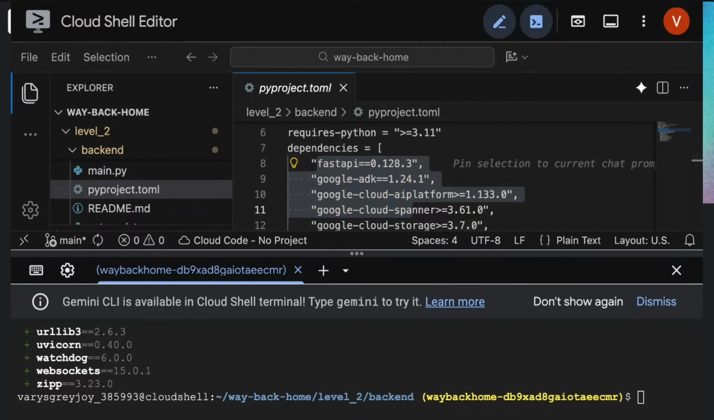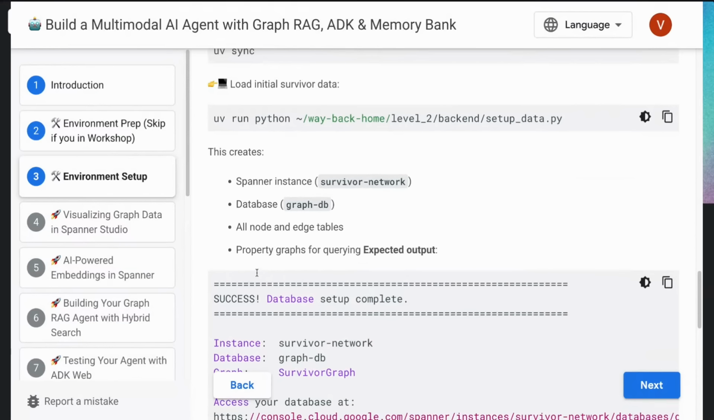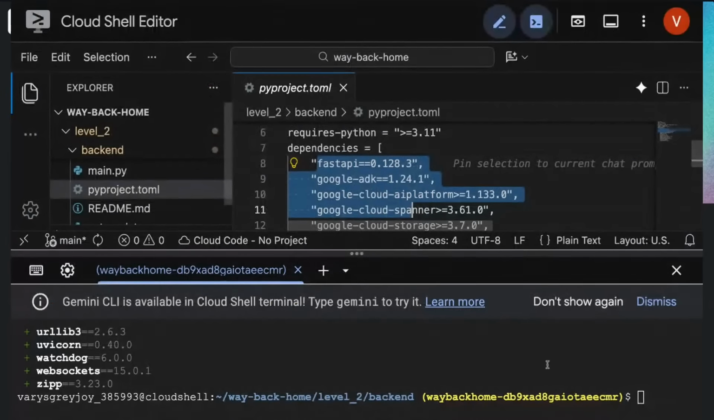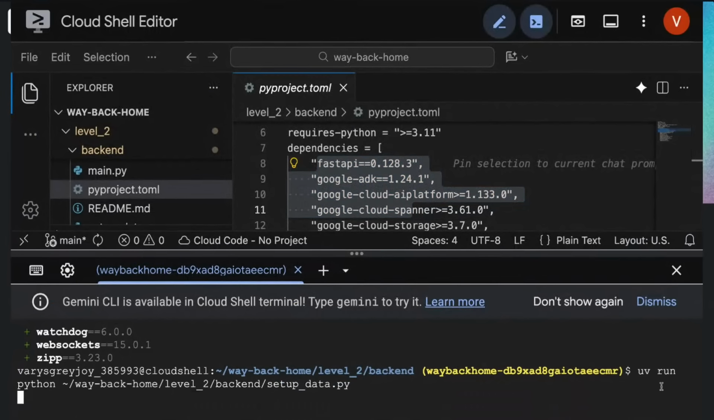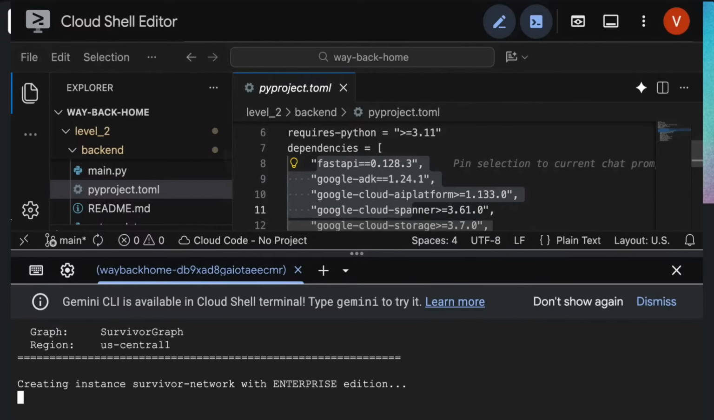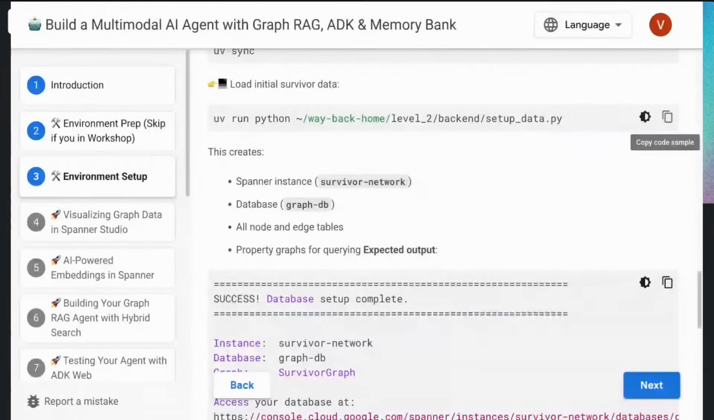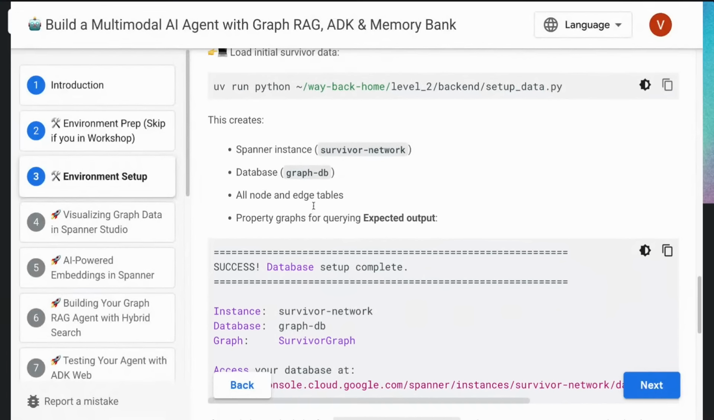And the last step, I promise you, this is the last step for your setup, and then we're going to get to the fun part. The last step is we need to load the initial survival data. I will copy this and come back to this. We want some data to work with. You said we're just loading some sample data so we have something to play with in Cloud Spanner as we go through the lesson. Yeah, that is a good point.